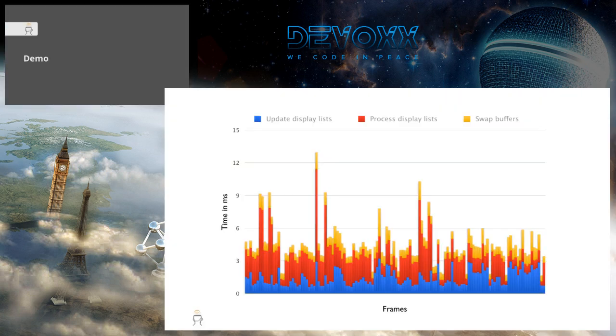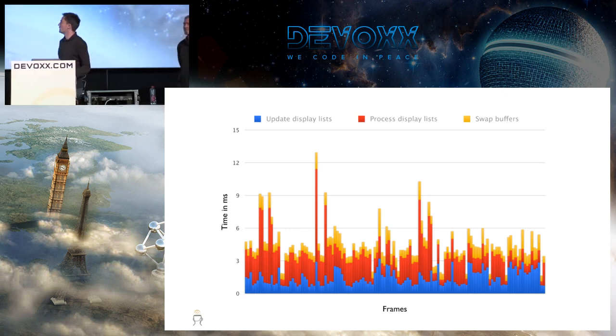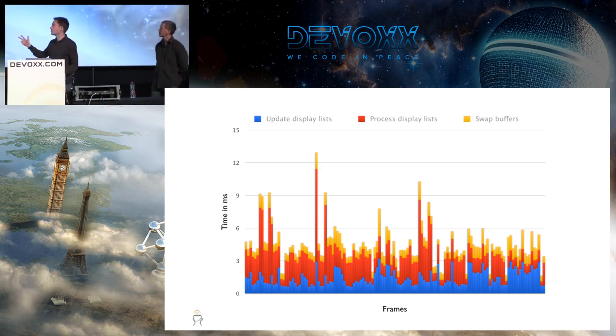16 is an important number to keep in mind. If you want to hit 60 frames a second, you have to draw in less than 16 milliseconds. Not a lot of time. So there are 3 parts to a frame.